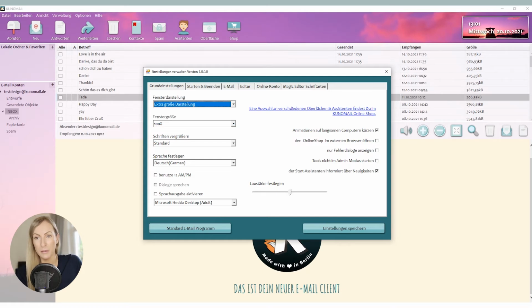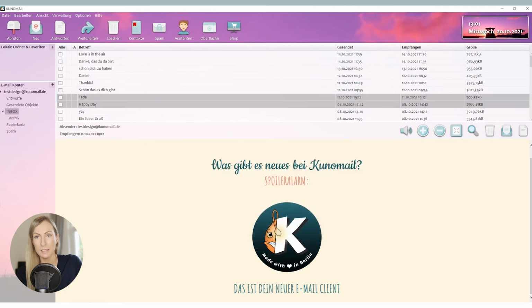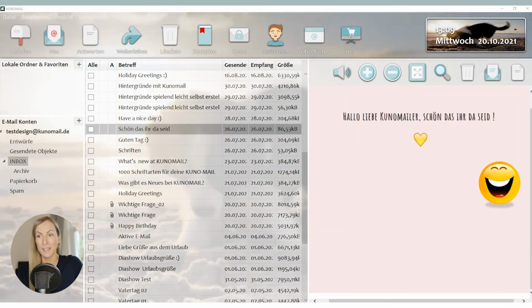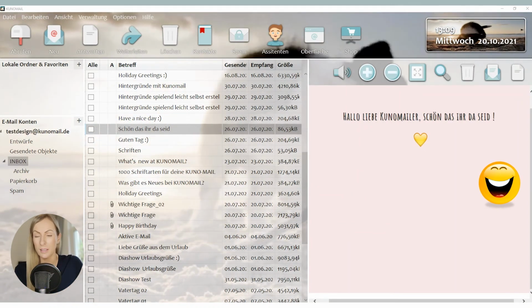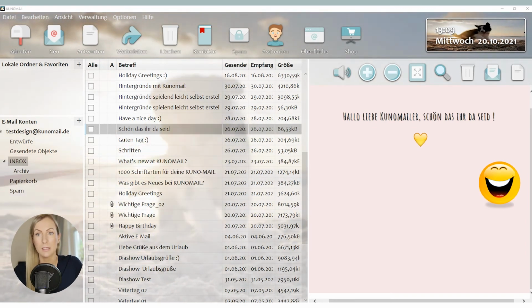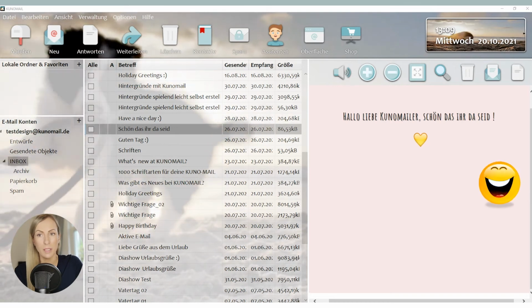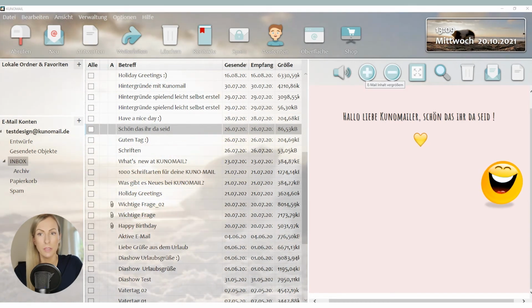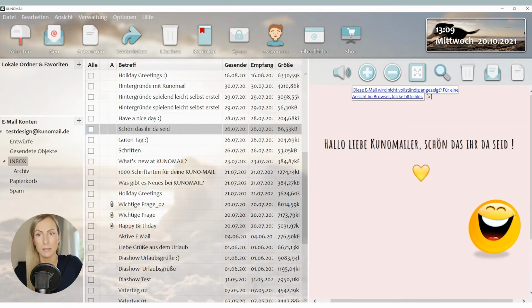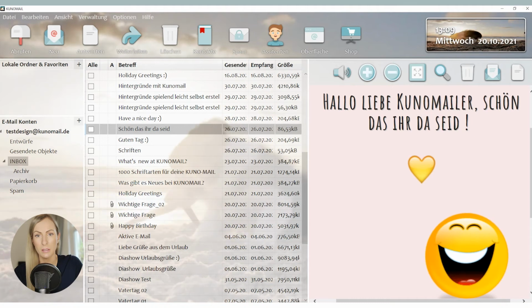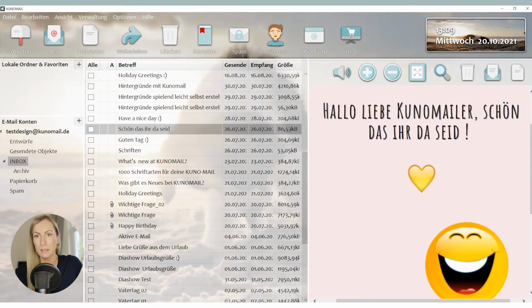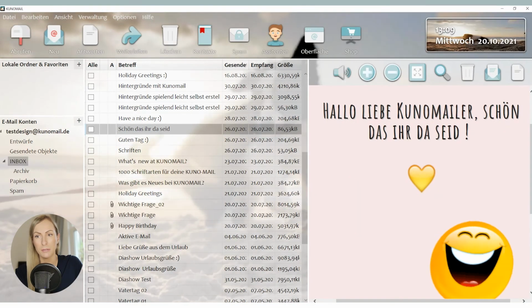So I will do that now, and we'll show it again by closing Kunomail. So, and now you can see the extra large display. So we have big icons, big texts, and we can also zoom the emails here with plus and zoom out with minus, so that you can all read everything. And you can also click here for the video.